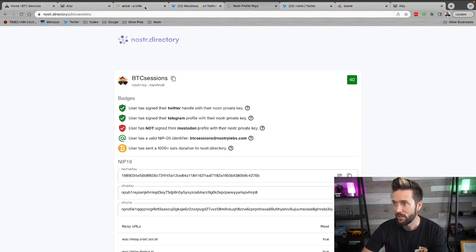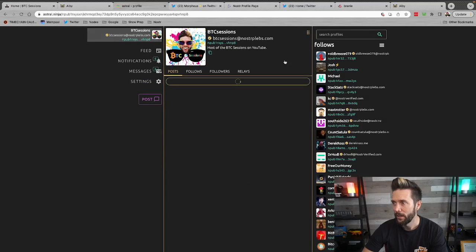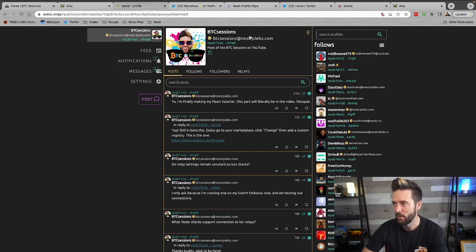More or less, at this point, if you go through all of these steps, then you should have something like this, where it says, here's the NIP-05 identifier, there's your npub, you have a picture, you have a screen name. All of that will be detailed here.